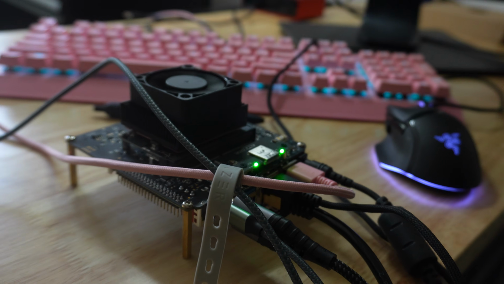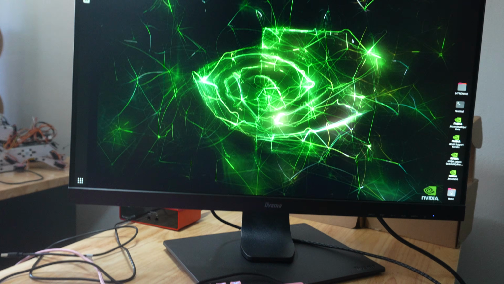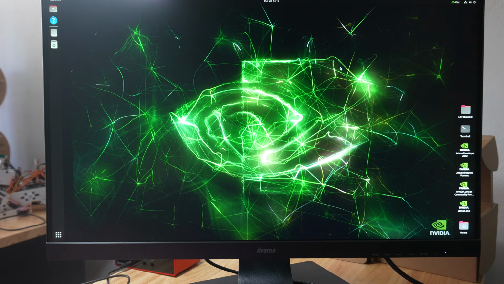Anyway, then she got it running. Wow, green NVIDIA screen. What a sight for sore eyes. Back when I knew what joy was.